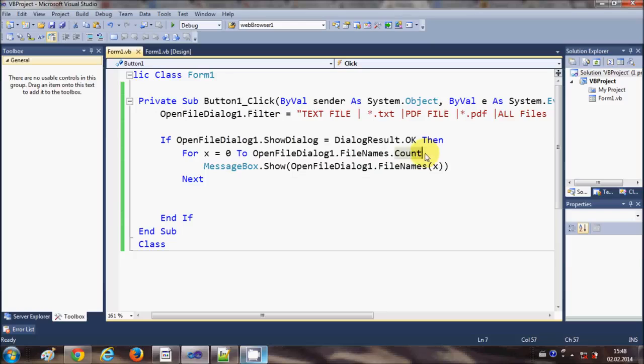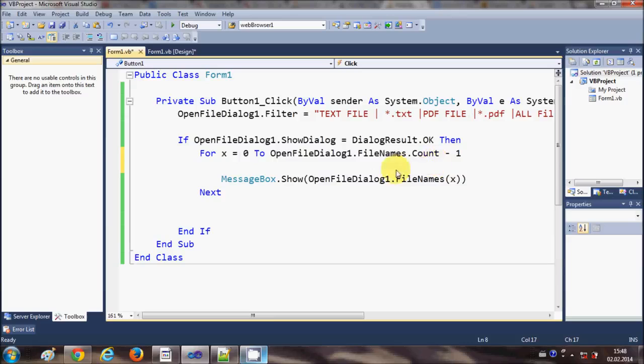And I've noticed that it has given me the error because this is counting from 0, so we must do minus 1 from here, because it was counting the open file dialog count plus 1 because it's starting from 0. Okay, so just add this minus 1 after this count. So in this way you can use open file dialog with your Visual Basic Windows Form application.